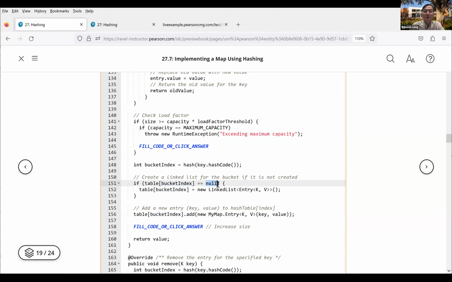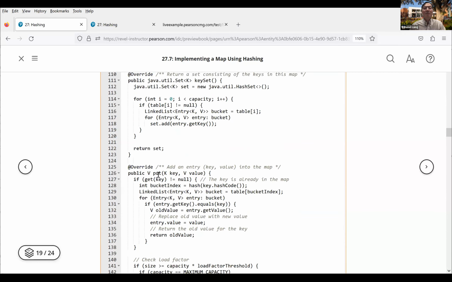If it's null, that means we need to create this linked list for this entry in the table. All right, so after this, we're going to add this new entry into this bucket. The bucket is a linked list in this hash table. And so now you're going to increase the size, size plus plus, and return the value that was just put.